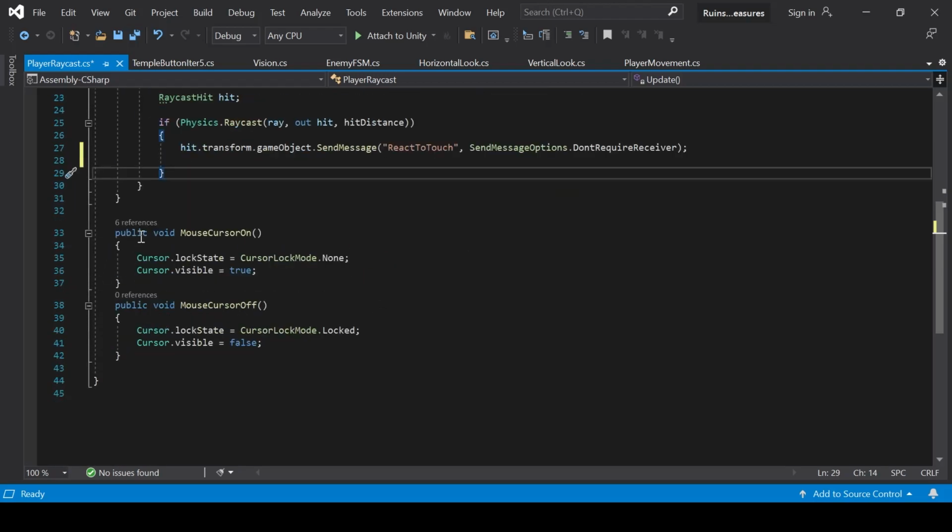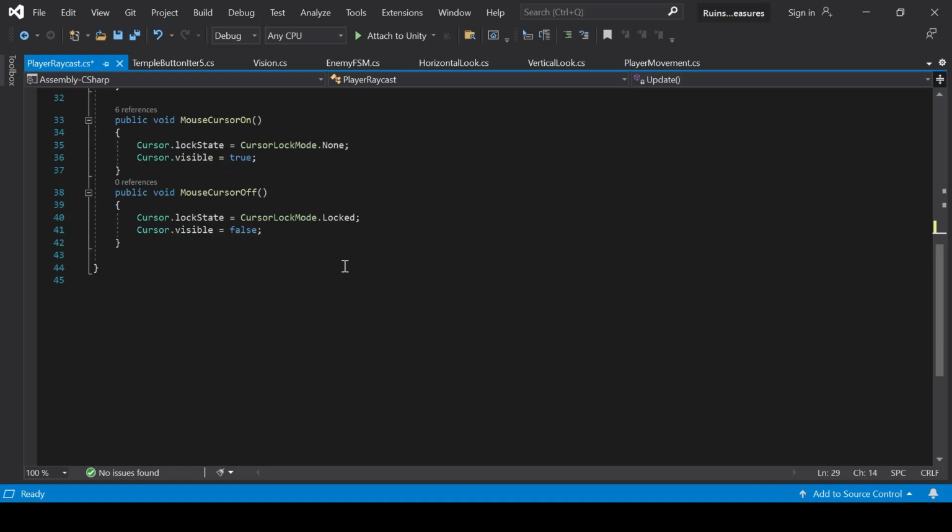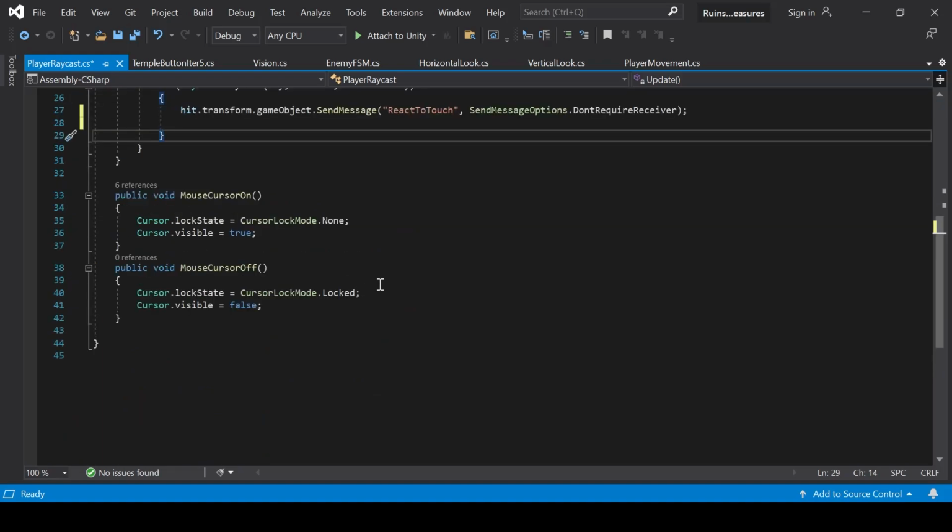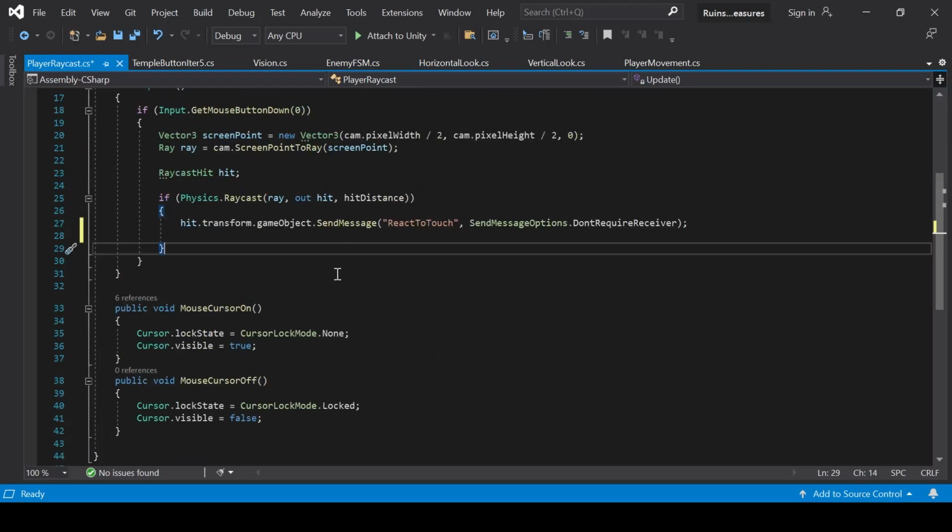Down here, since this is the only script that I want to be able to control my camera, just for performance reasons and simplicity, I have two methods that turn the cursor on and off. You can take a look at them if you want. I use them throughout the game when I want the player to have access to their mouse cursor. But I keep them here.